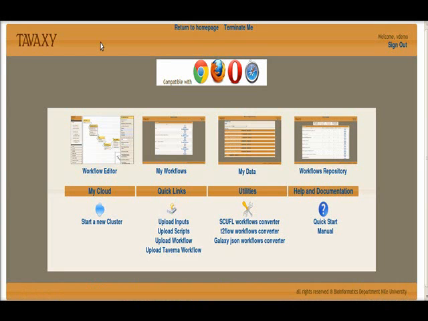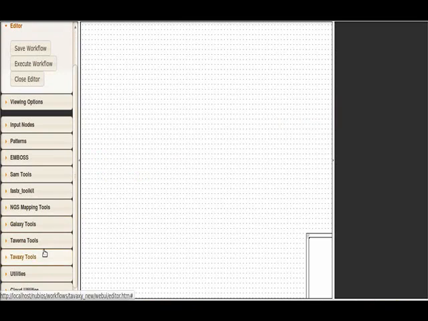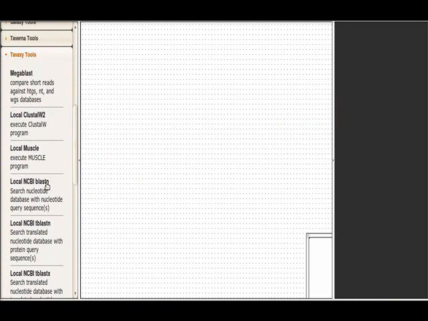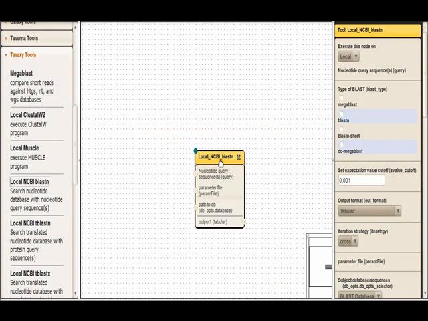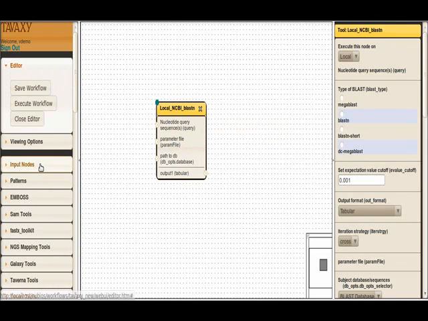Hello everybody. In this workflow we'll be demonstrating some features of Taverna: the sub-workflow pattern, the iteration pattern, the parameter file, and the scripting node. First we'll be starting our workflow to show the scripting node and the parameter file.